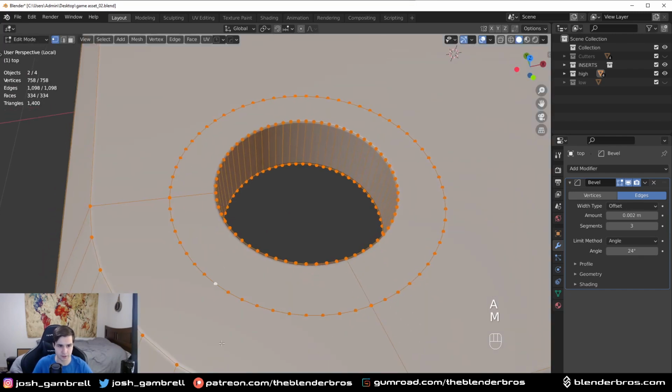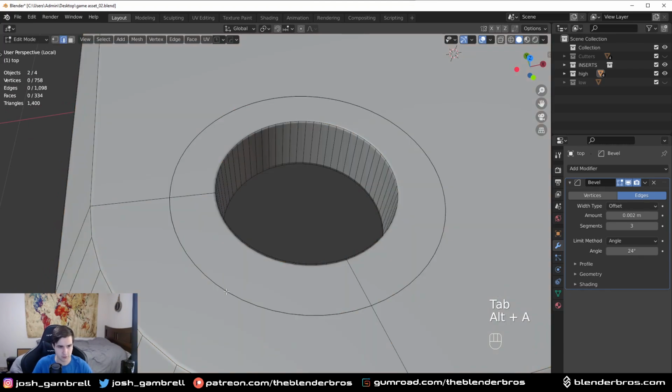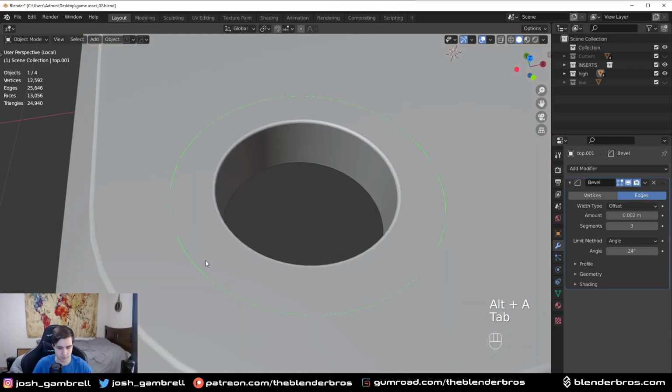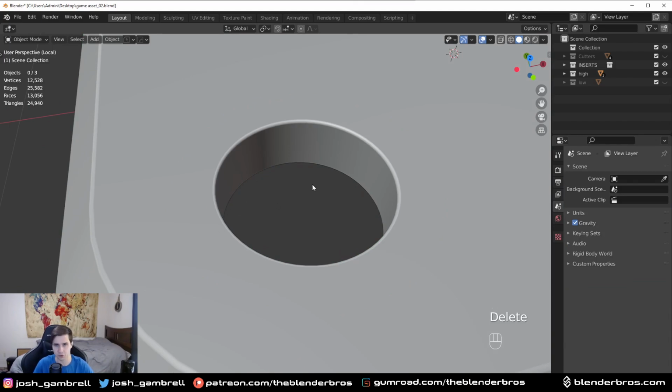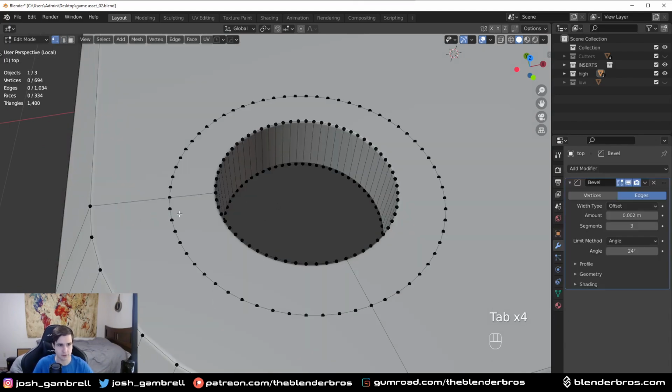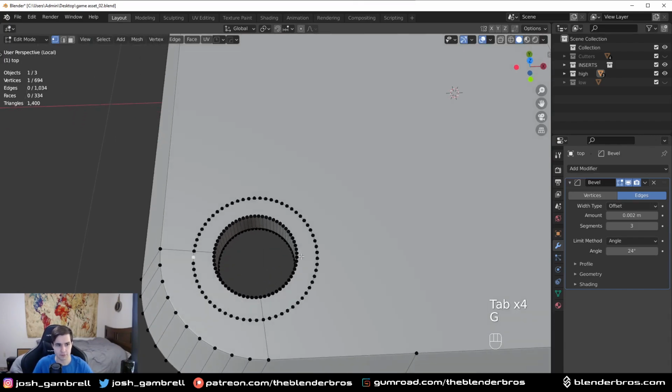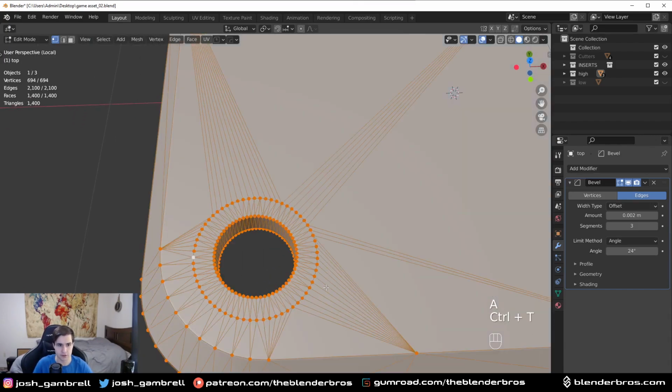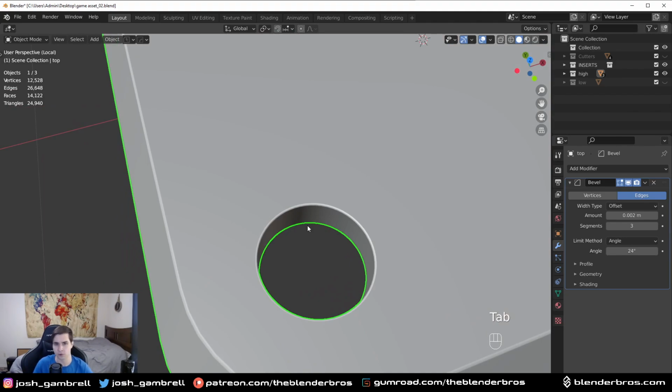Let me merge by distance, or sorry, just delete out the original one that we separated. And now we're going to have just the area on the mesh here. So now if I try to run a triangulation, you're going to see these triangulations actually work.